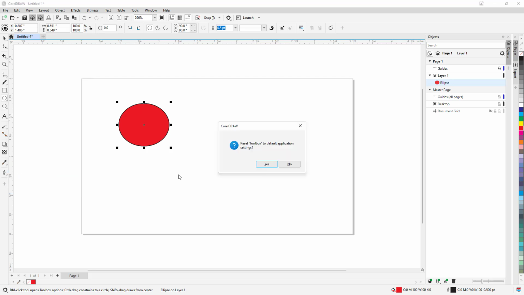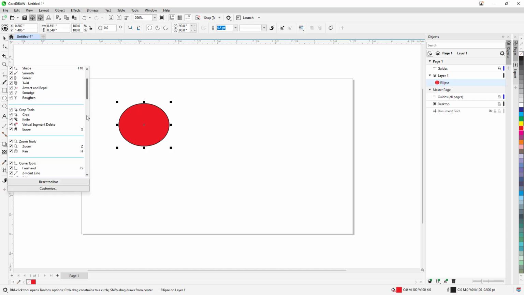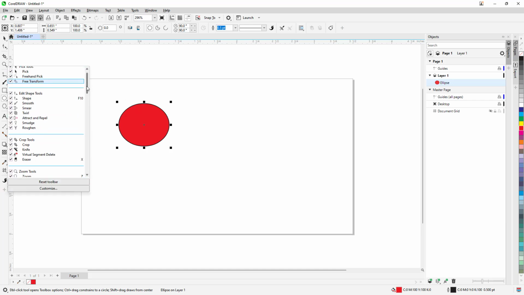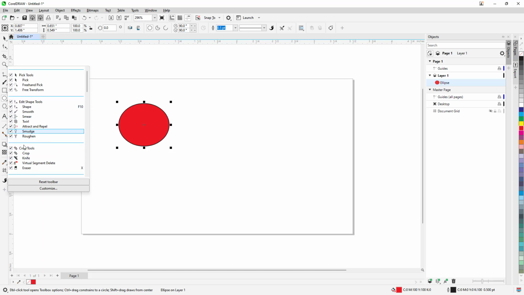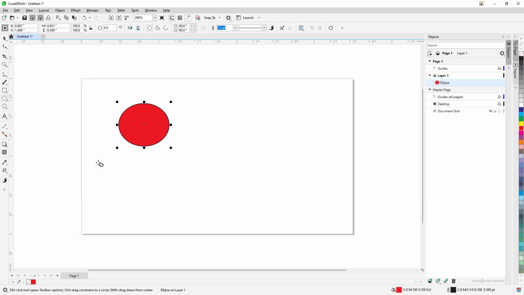You can also reset the toolbar right here, just like this, to the default application settings, and then it simply goes around and resets it according to default settings right there. And if there's certain tools you want to access, it may just be here if you don't find it there. You can also go to the customize section right here, just like this as well.